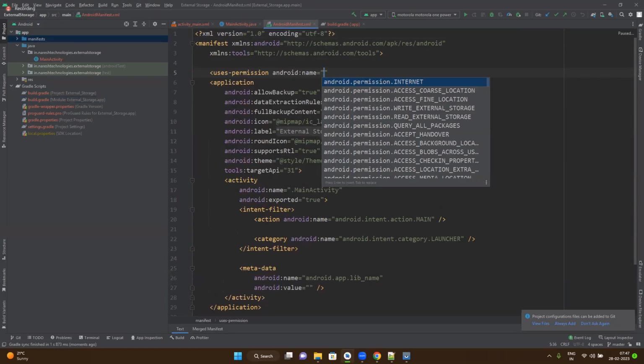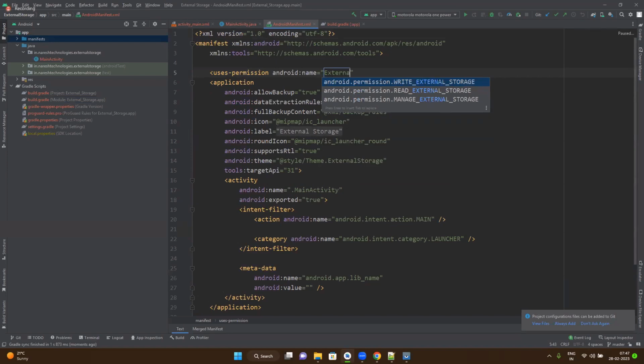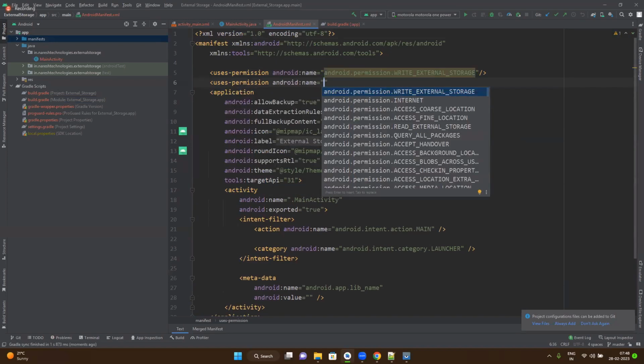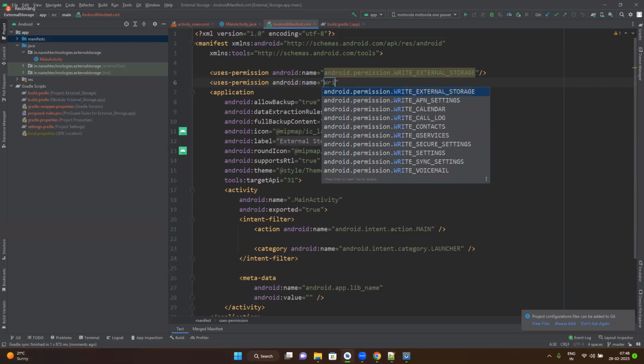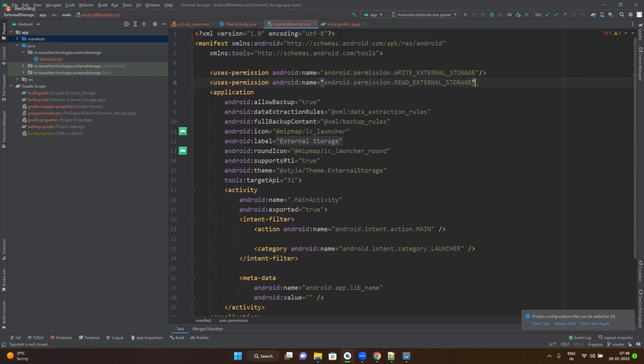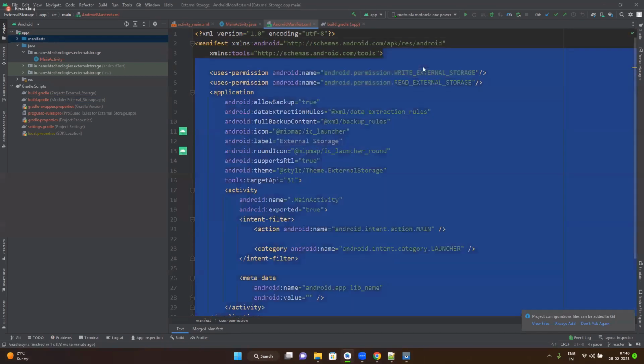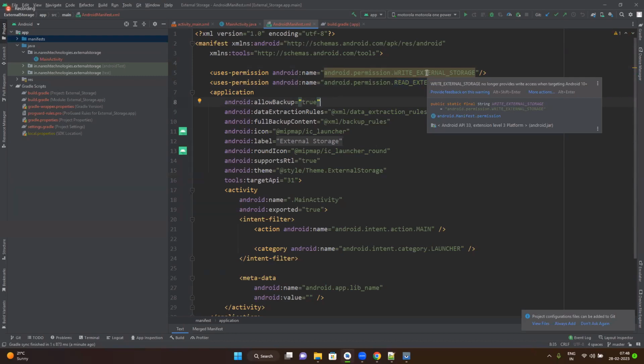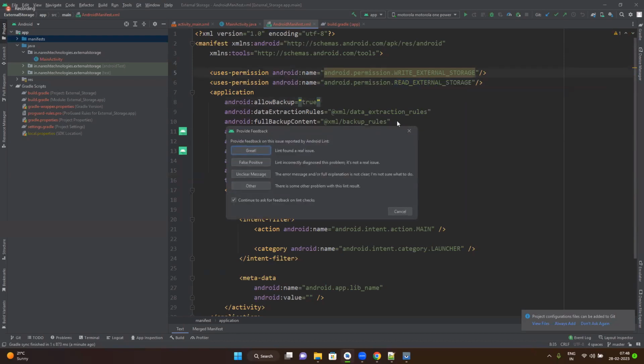First, for this application, we need external storage, write external storage, and also another permission called read external storage. Sorry, not internal storage. So write external storage and read external storage are required. And for write external storage, if you see, you can do alt enter.